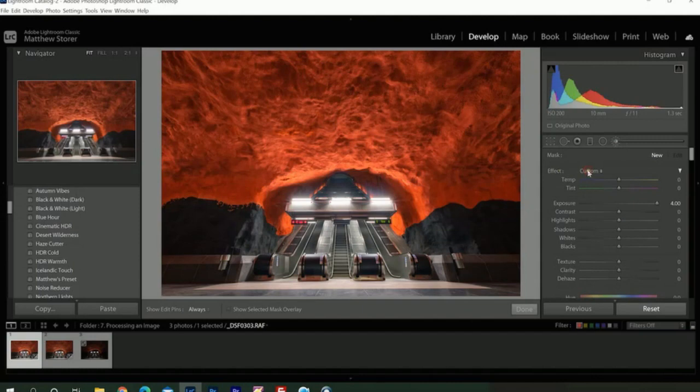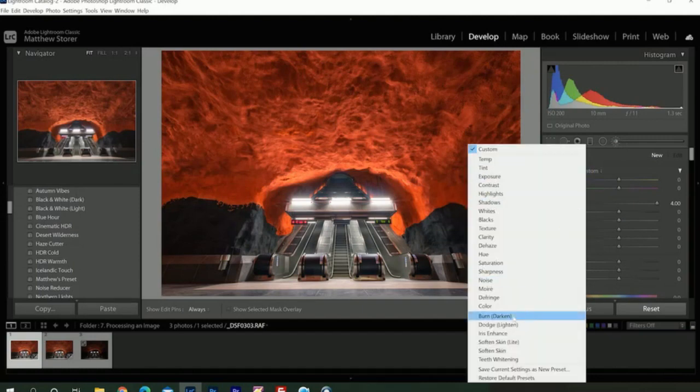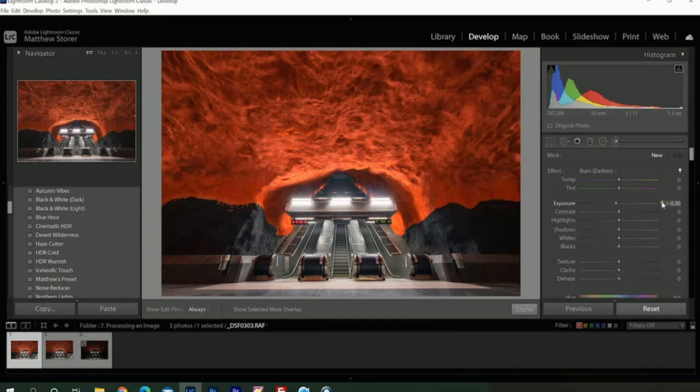Now, you're going to see these effects, and it's got custom. You're actually going to see burn, darken, dodge, lighten. These are already inbuilt into the software, presets made. Let's go burn, minus 0.3. Now, for me personally, I like to go -1. I like to overdo things so much to see where I've done the area. Yes, I can go show selected mask overlay, but if I just quickly go through and do some things now, I'm just going to quickly go through here and do that.